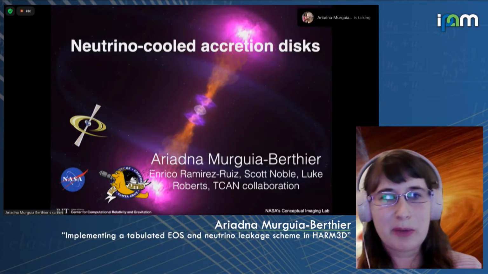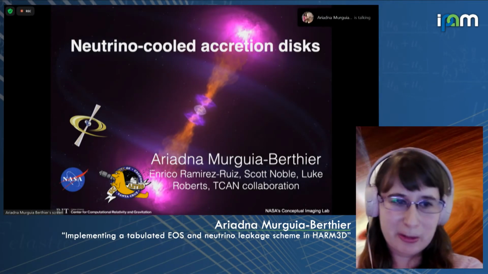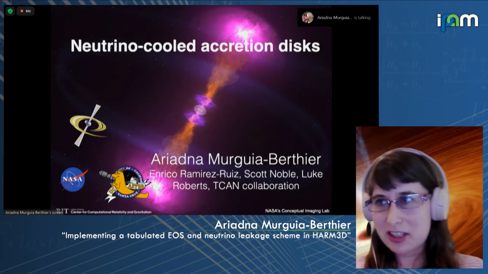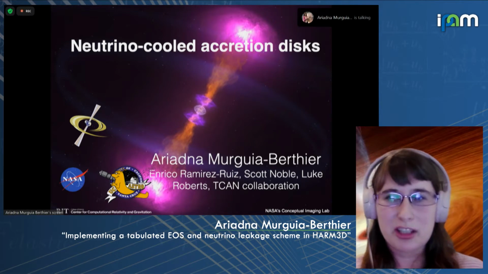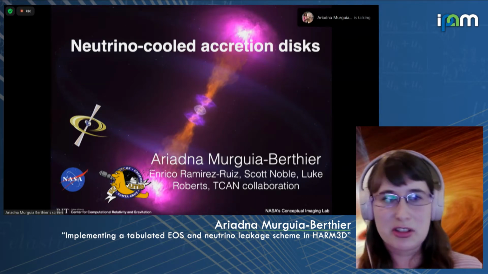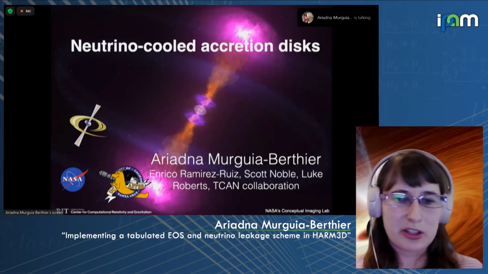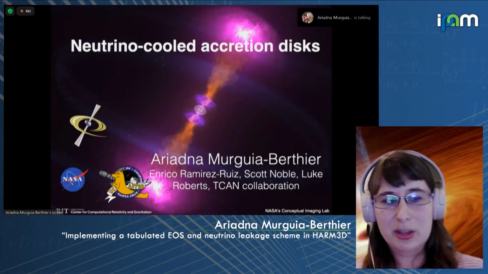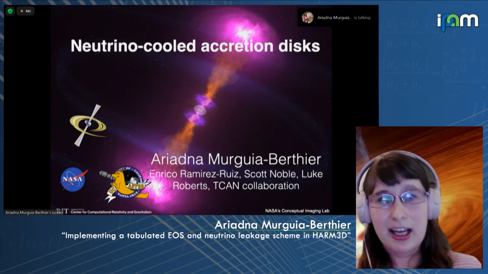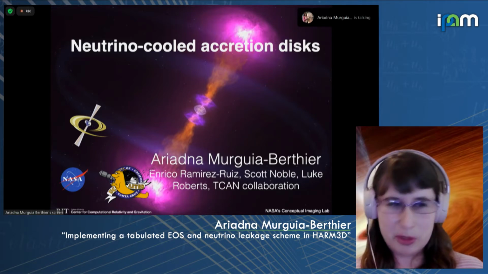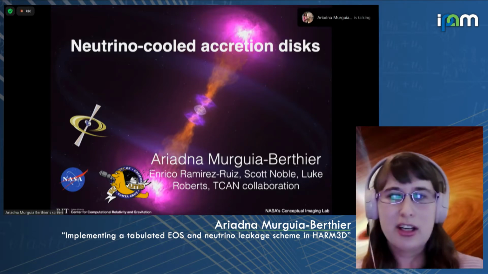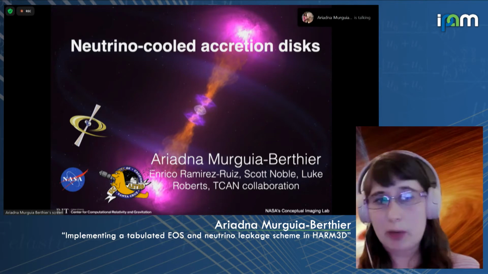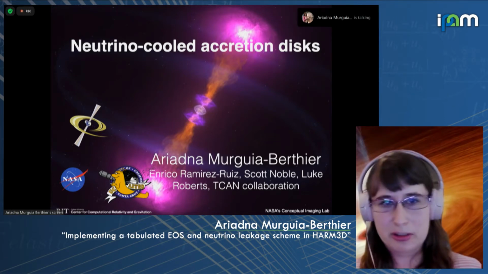Today I want to talk about how to implement the tabulated equation of state and the neutrino leakage scheme into a code called HARM3D, which is a GRMHD code, and about the TCAN collaboration. This is to study neutrino cooled accretion disks. And the main purpose of the whole collaboration, which I'll talk about later, is to study the post-merger of two binary neutron stars and the subsequent accretion disk.